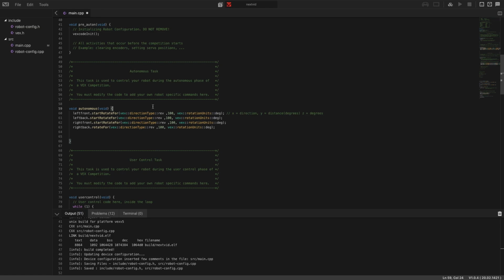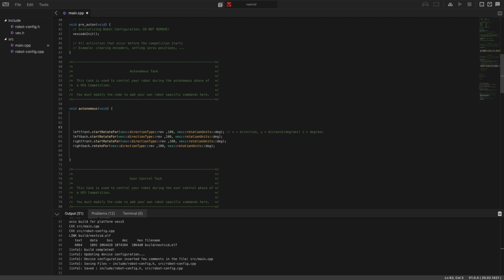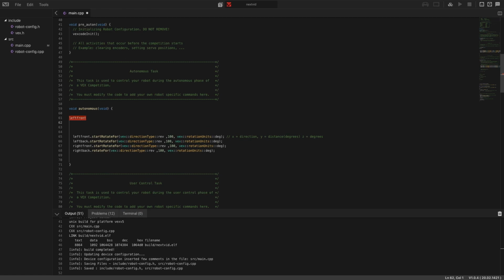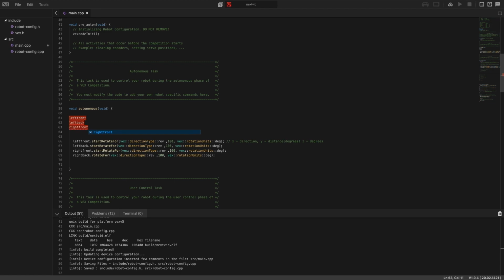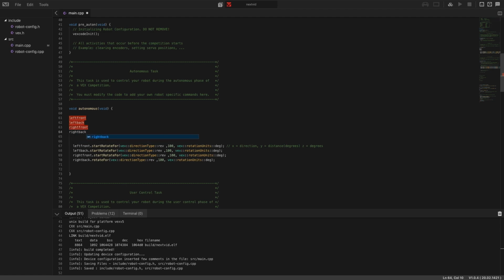So let's go back and say we want to drive backwards at a speed of 80%. So we would need all of the four motors again, and we have to set all of these motors equal to 80%. So left front, left back, the right front, and the right back. Okay, so now we can do the dot set velocity. So 80%, so 80 comma percent. And we can do that for all of these.